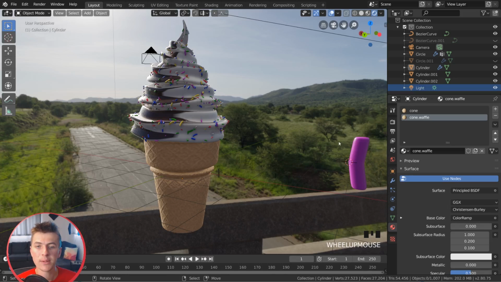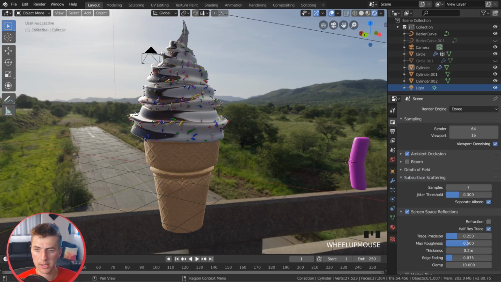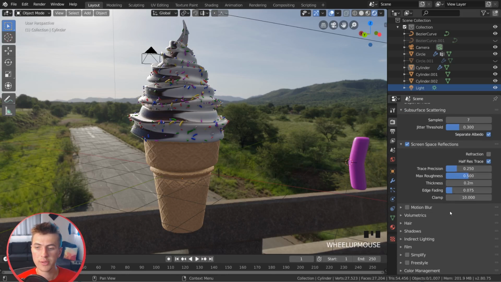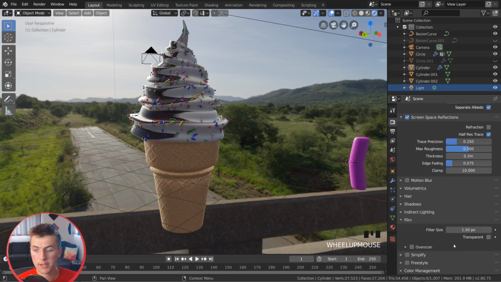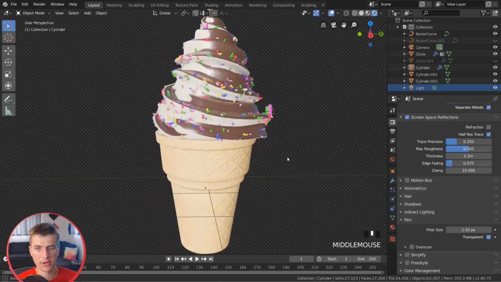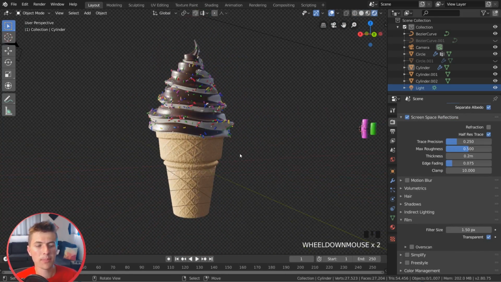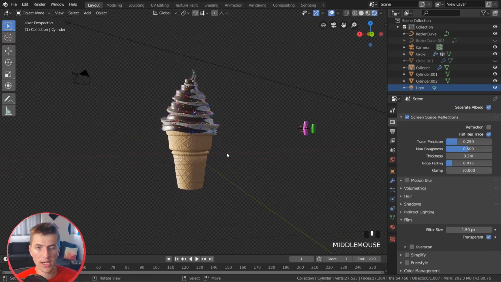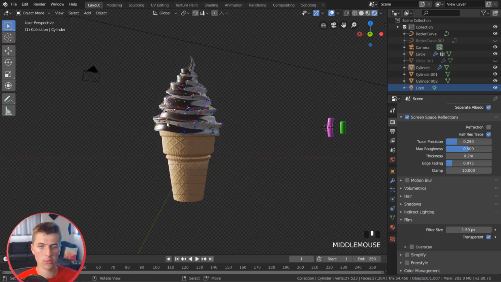So for starters, I'm going to go to our Eevee settings here. By clicking on our Eevee settings right there, I'm going to scroll down and under Film, I'm going to choose Transparent, just so it hides that background screen, just so we have our cone here in our viewport. And then I'm going to place my camera. So zooming out a little bit, right about here, looks like a nice angle.